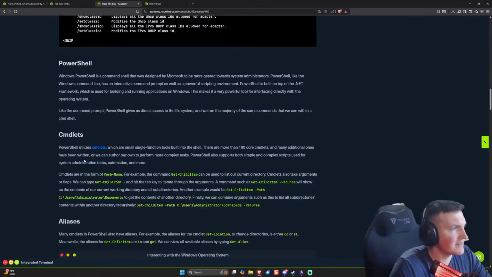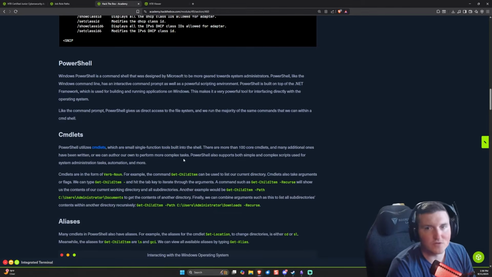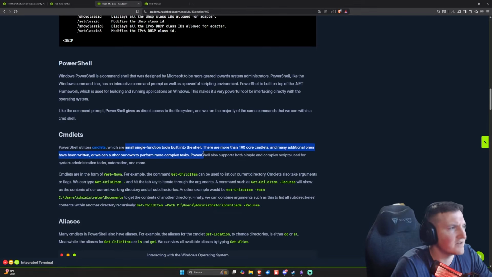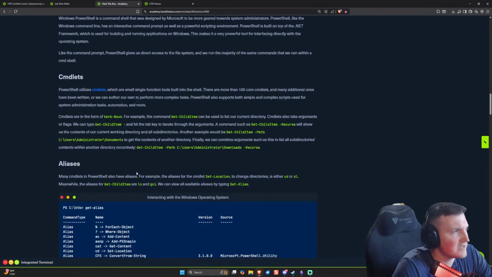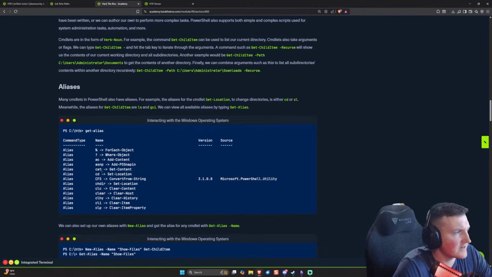And then you have cmdlets, which are very similar to little repos, if you will. They use small single-function tools built into the shell. There's more than 100 cmdlets, and many additional ones have been written. So basically these are things like Get-Alias, which we're going to use shortly. You type Get-Alias and it shows you all the aliases, right? Perfect. So for instance, if I do cat, it actually does Get-Content.